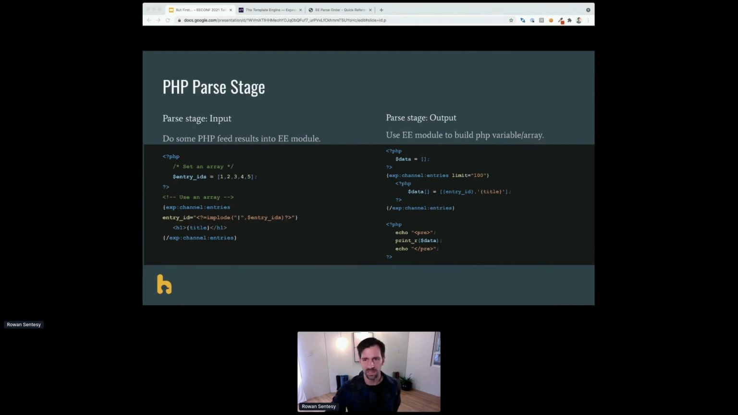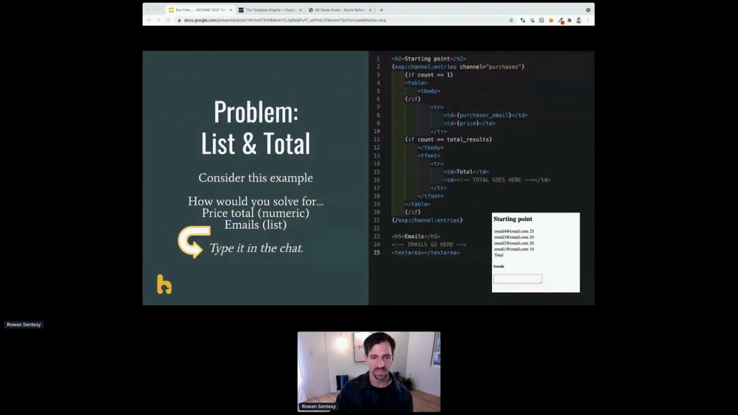On output, on the right here, maybe you want to go the other way, where we're generating an array, let's say, of information about an entry, and then we're doing something in PHP with that later. Obviously there are a lot more ways you can do this, but these are two examples that I've used to handle different problems, and the input or output stage is actually very useful and well thought out. Okay. We are going to move on to a couple examples here.